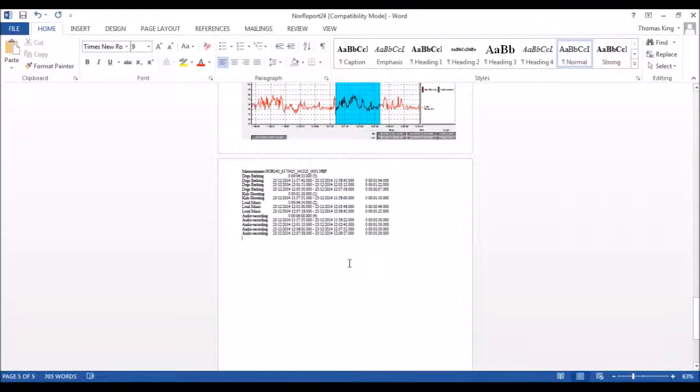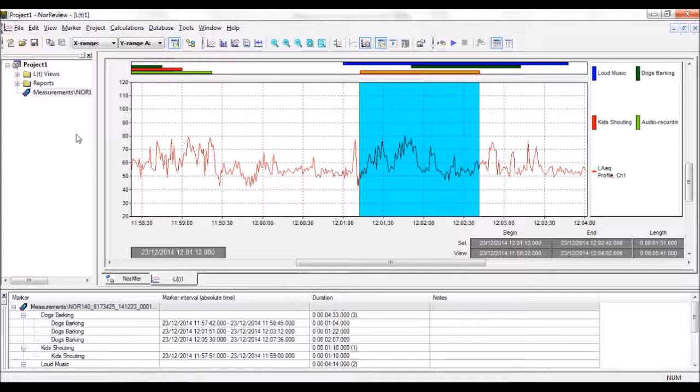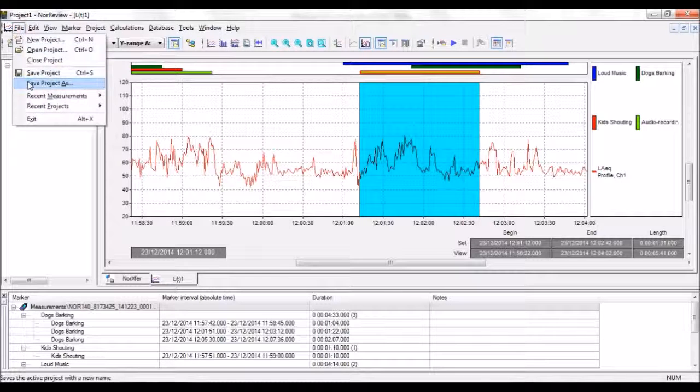From here, I can add any other notes that I need to, and anything else I need to do. What we do need to remember though, at the end of every time we do one of these projects, is to come back into Nora View and to save the project. To make sure you don't lose anything, all we need to do is go into File, and Save Project As.